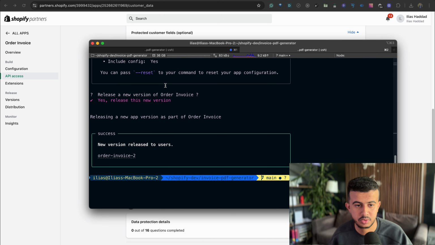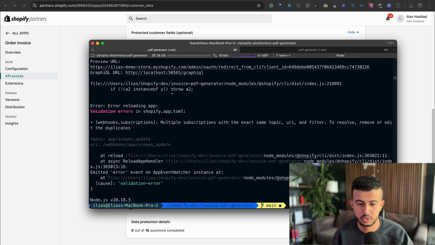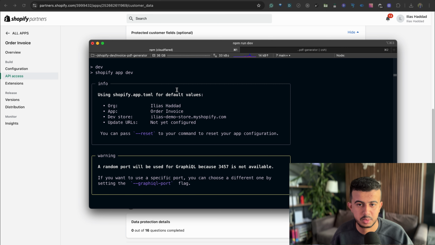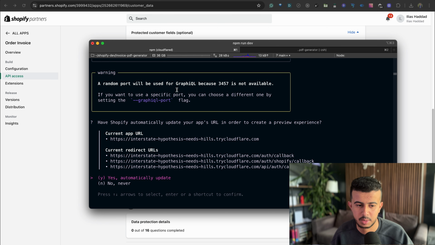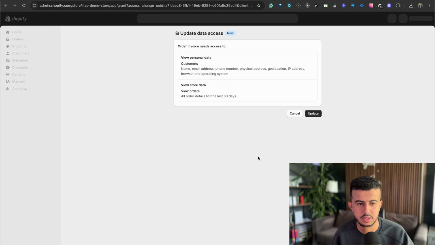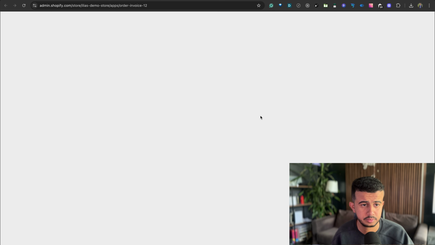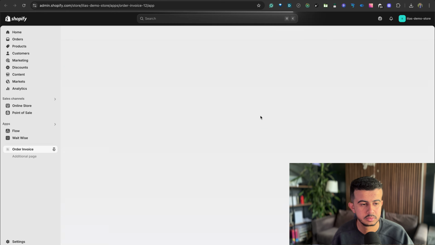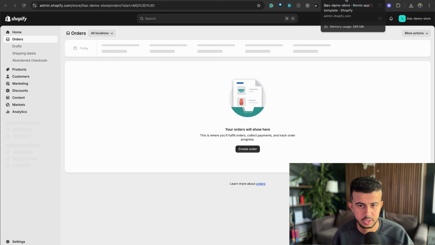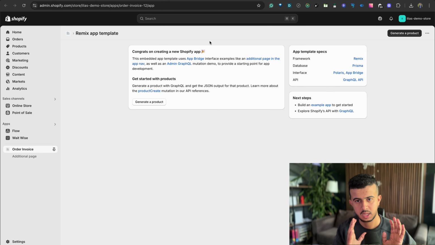Currently the version has been released, so we can just relaunch the app. It should prompt us to update the scope because we updated the scope. It will lead to another screen so we can update the scope. It's automatically updated, and just click on P. And as you can see, we needed to update the scope. Now we have updated the scope. We don't have any orders, but we have the webhook and the scope done.